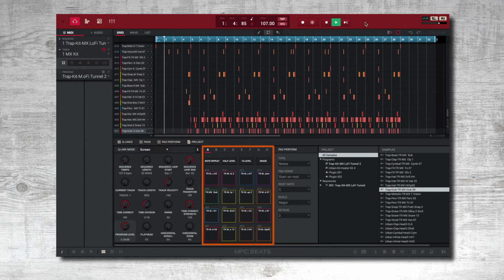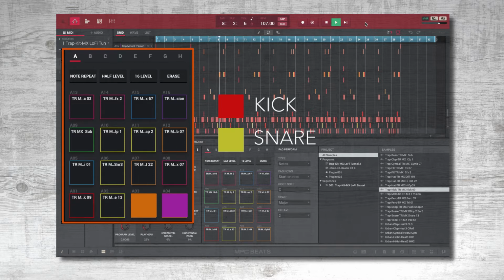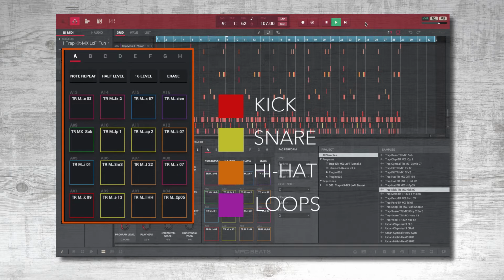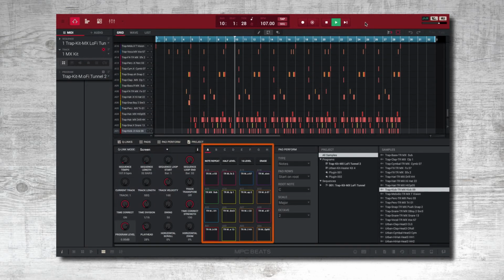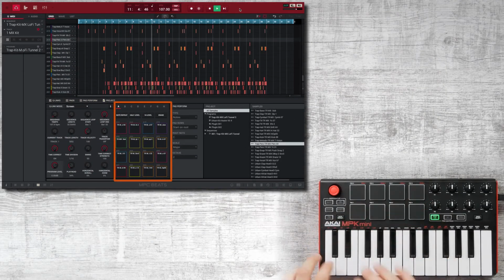Now, the first thing you're going to see inside MPC Beats are the 16 MPC pads, which is where our drum samples are located. Each sample displayed inside the pad has a dedicated color displaying the sample type, such as a kick, snare, hi-hats, melodic and loops. Now, to trigger the sample pads, you can either use the pads on your controller, the keys on your keyboard, or directly from your computer.